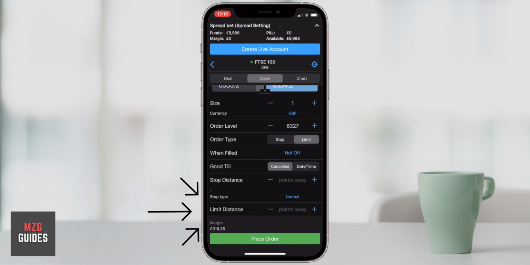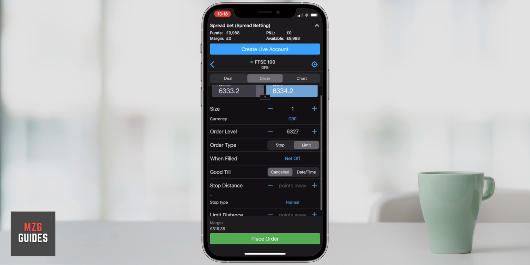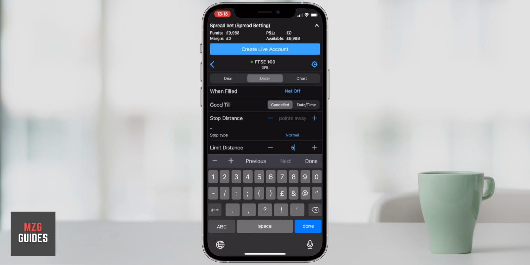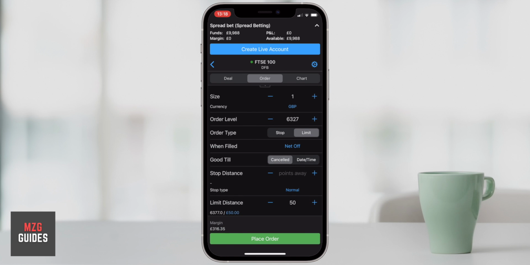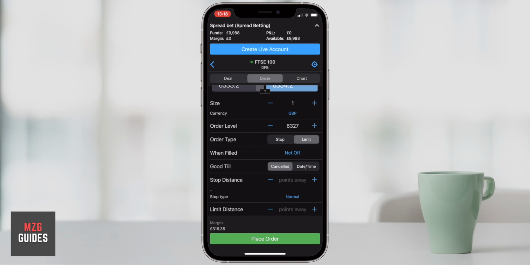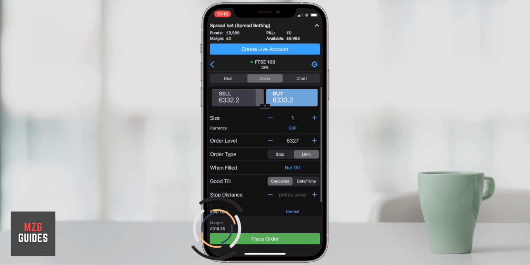Limit distance is exactly the same thing, but on the upside. So if you enter a trade at 63.27 and let's say the price moves up 50 points, then IG Markets are going to trade out for you, essentially making you your profit, trading out, making you 50, and that's that. You do not have to input stop losses or take profits, as they're called stops and limits here, but you may want to. Another important thing to see is the margin on account.